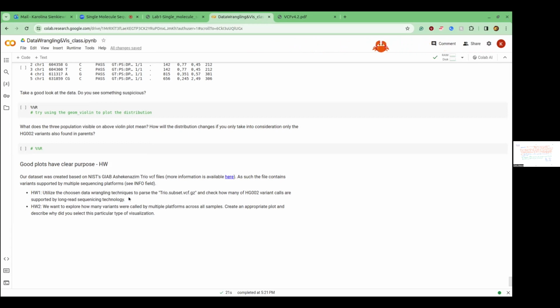And yeah, there's one question about long-read sequencing technology, but what I'm most interested in is how you would decide to plot this particular problem, right? We are trying to compare how many variants are supported by how many platforms, and what can we do? This is the short homework from this part, and I will ask Theo to add it to the email.